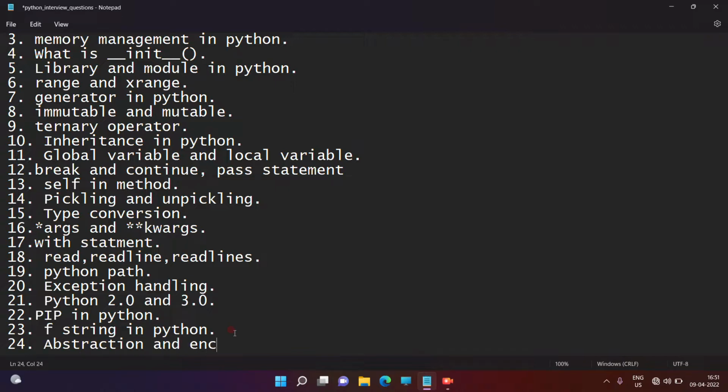Abstraction and encapsulation. The difference between abstraction and encapsulation, right? I will tell you the difference and the meaning of these two concepts. These two are OOPs concepts, right guys? In every object oriented programming language, there is a concept of abstraction and encapsulation, right? So these two are pillars of OOPs, right? So firstly, what is abstraction?